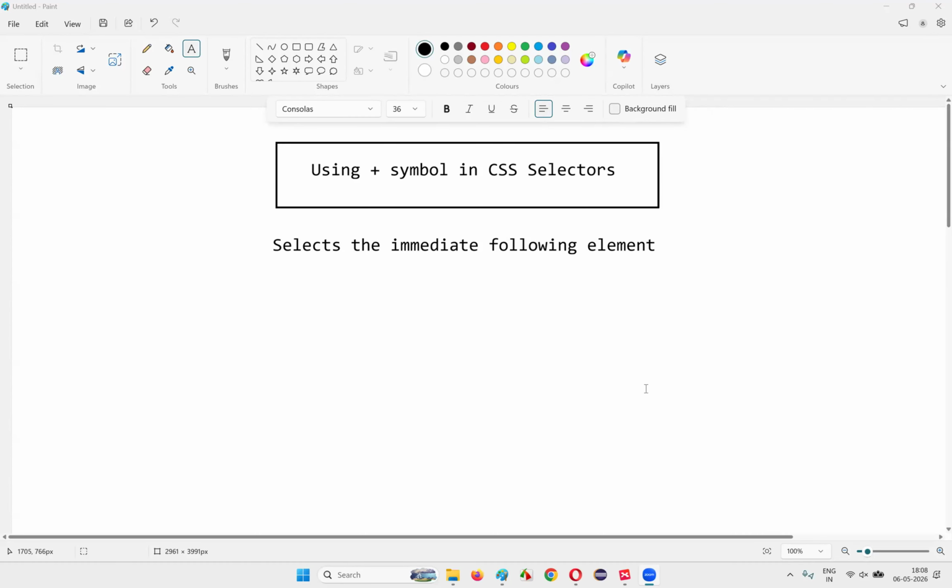In this session, I am going to explain and practically demonstrate how to use the plus symbol in CSS selectors. So let's get started. By using this plus symbol in CSS selectors, we can locate the immediate following element. How? Let me practically demonstrate this for better understanding.